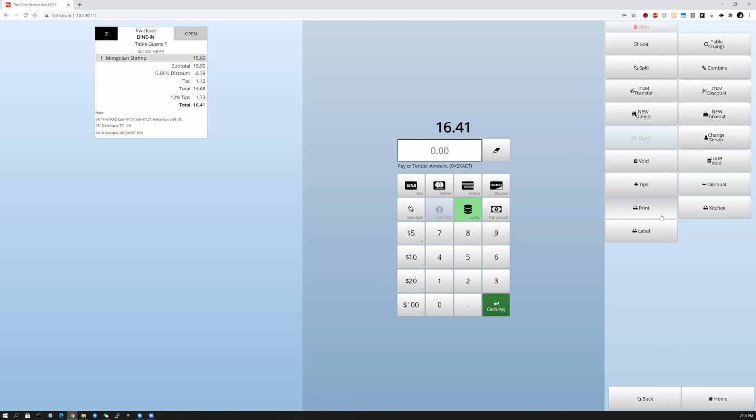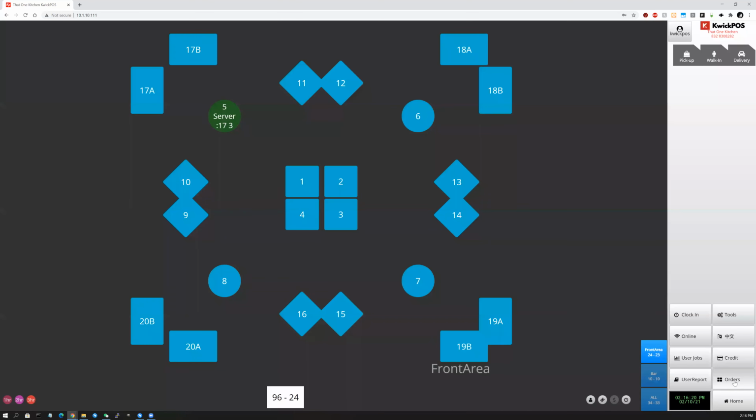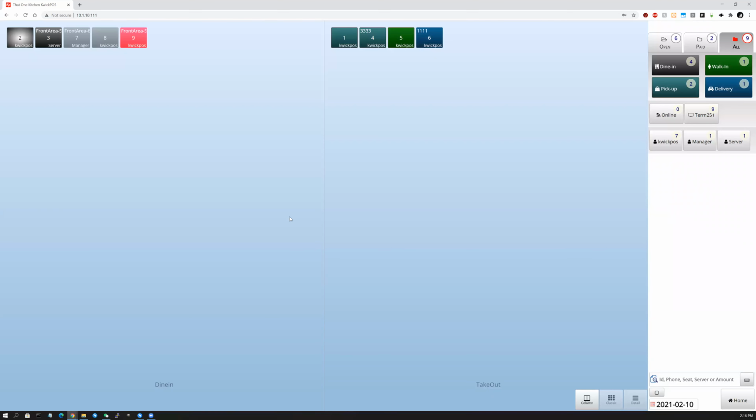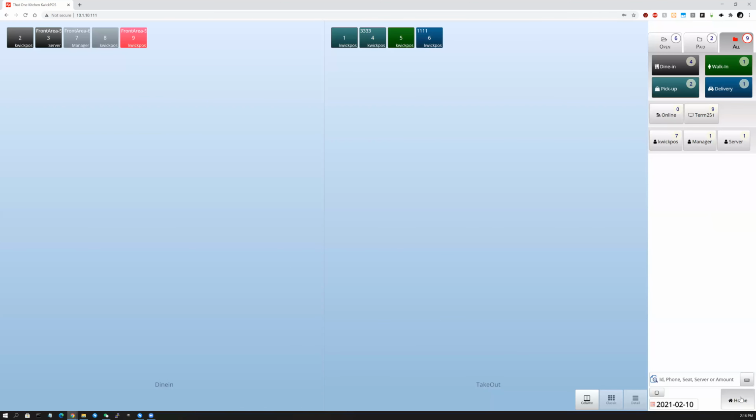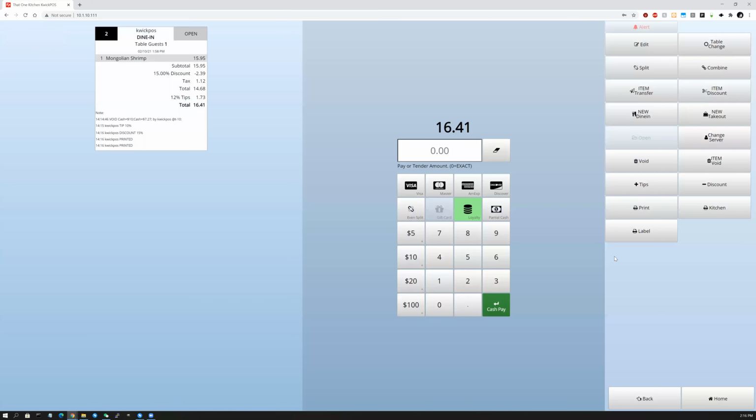These three buttons are for reprinting the order. So if you press print, it'll automatically print this order from the front terminal printers. Kitchen will, oh, I don't have any set up. But if you press kitchen, you can reprint that order in the kitchen from the kitchen printers, and then we have another one for label if you have it set up. Otherwise, you won't see it. It'll also reprint the labels for that order.